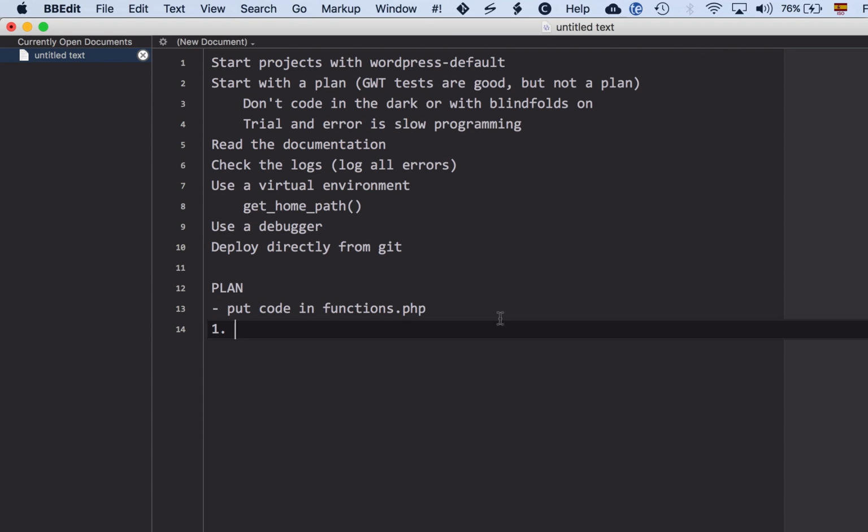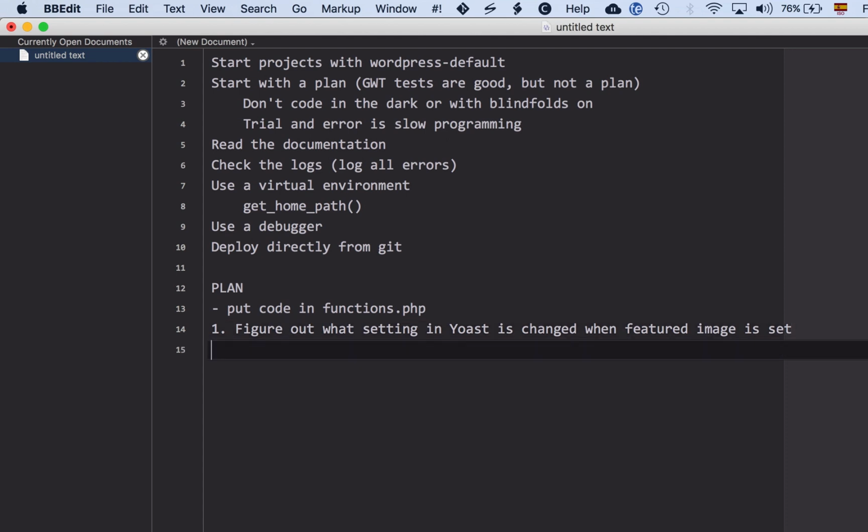has this been set? Right. So I need to know what setting is being changed. My favorite way to do this is to figure out what setting in Yoast is changed when the featured image is set. I'll talk about how I'm going to do that in a minute. Okay, so let's say I figured it out. Now I know which setting it is. So then I have to write some code that will query that setting, and if it's been set, display an error essentially, or show a warning.